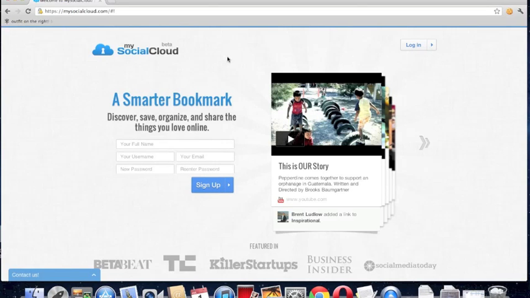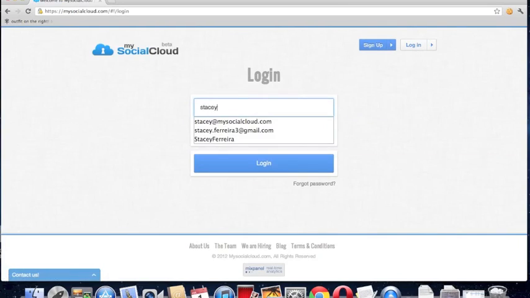So I'm going to give a quick overview of how to use MySocialCloud.com. When you're first starting out, you can create an account here, or if you already have an account, you can log in.